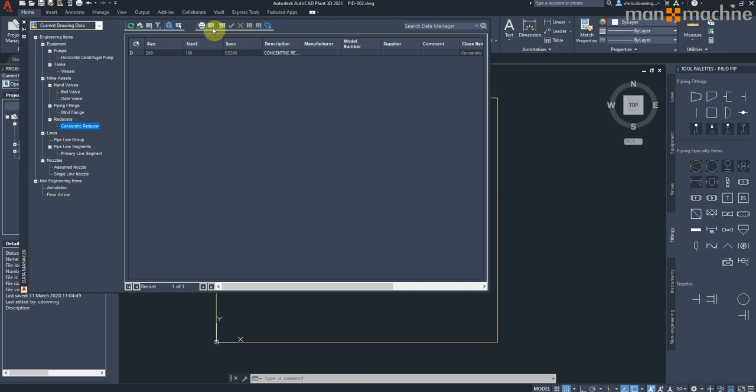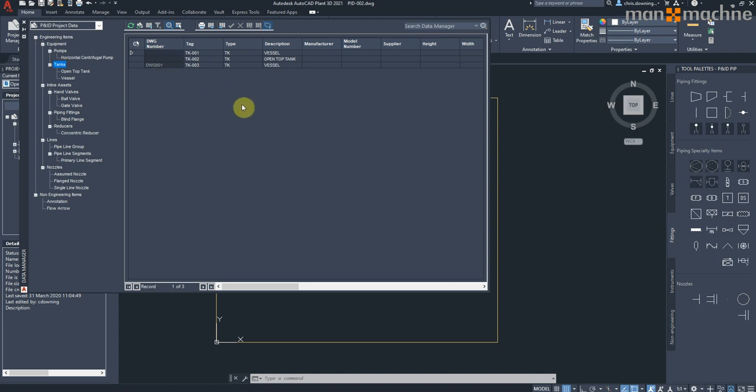If we wanted to, we could export this database. We can also look at the entire P&ID project, so we can look at all the tanks in the entire project. We've got tank 1, 2 and 3, and we can see the drawing numbers there. It hasn't been populated for my first drawing, but it has for my second drawing that we just created.